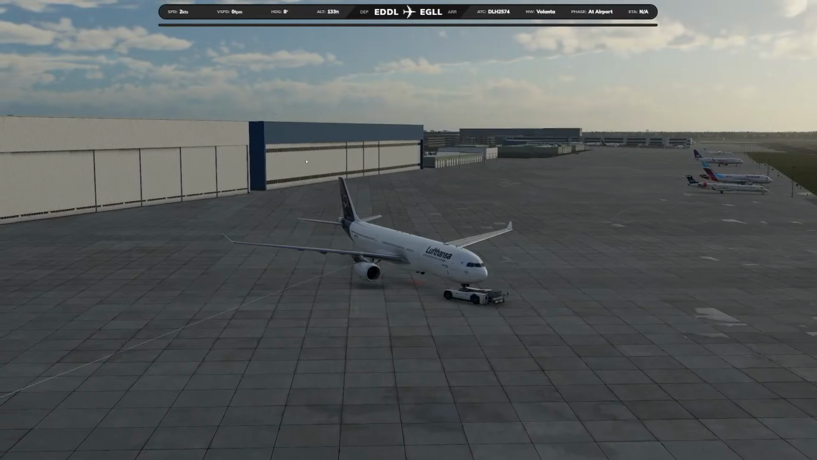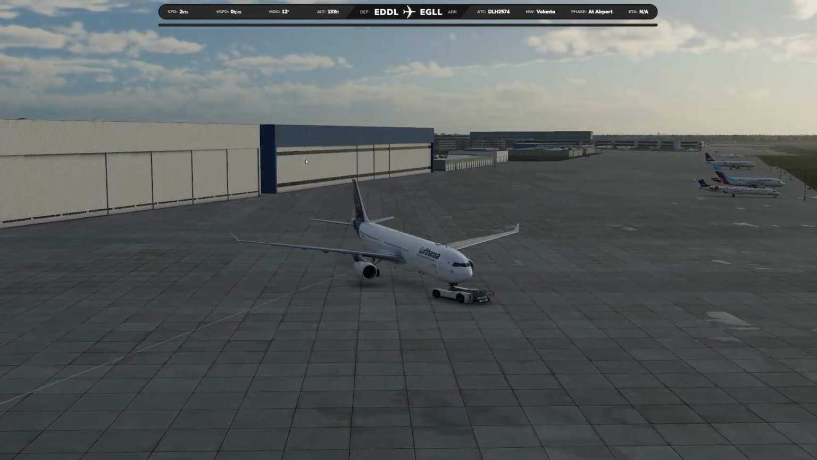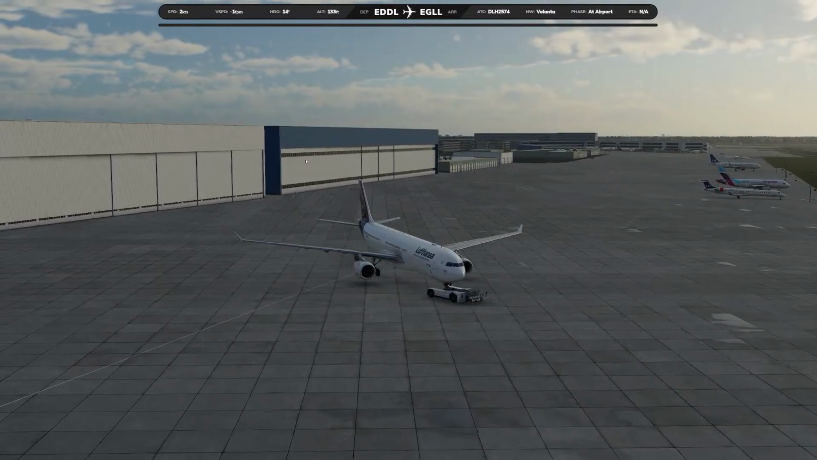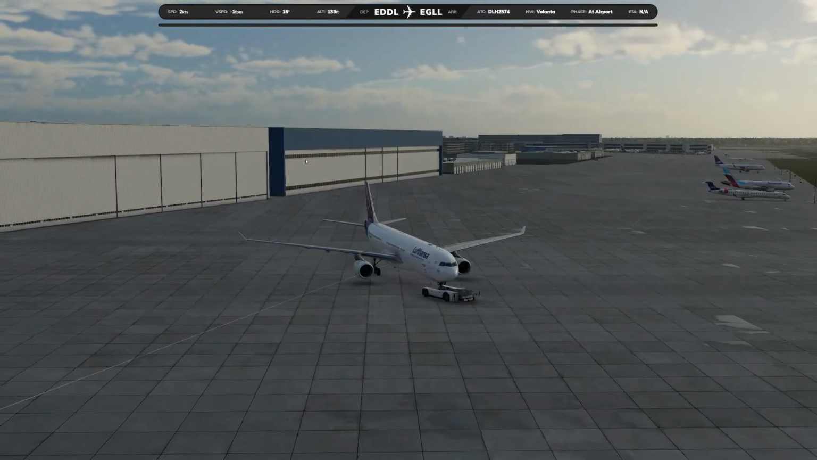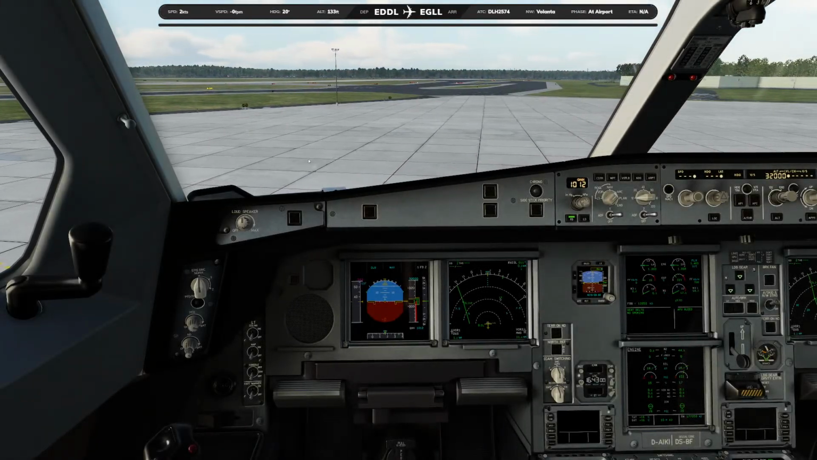Is there any mod to improve this general airframe? There aren't any mods, no. Not at this time.